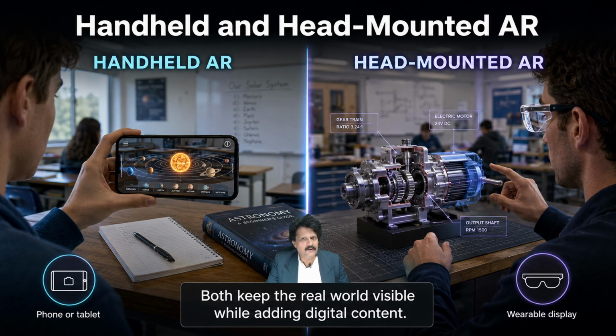Now, the next part we are going to discuss is handheld and head-mounted AR. AR experiences can also be classified according to the hardware used to experience them.